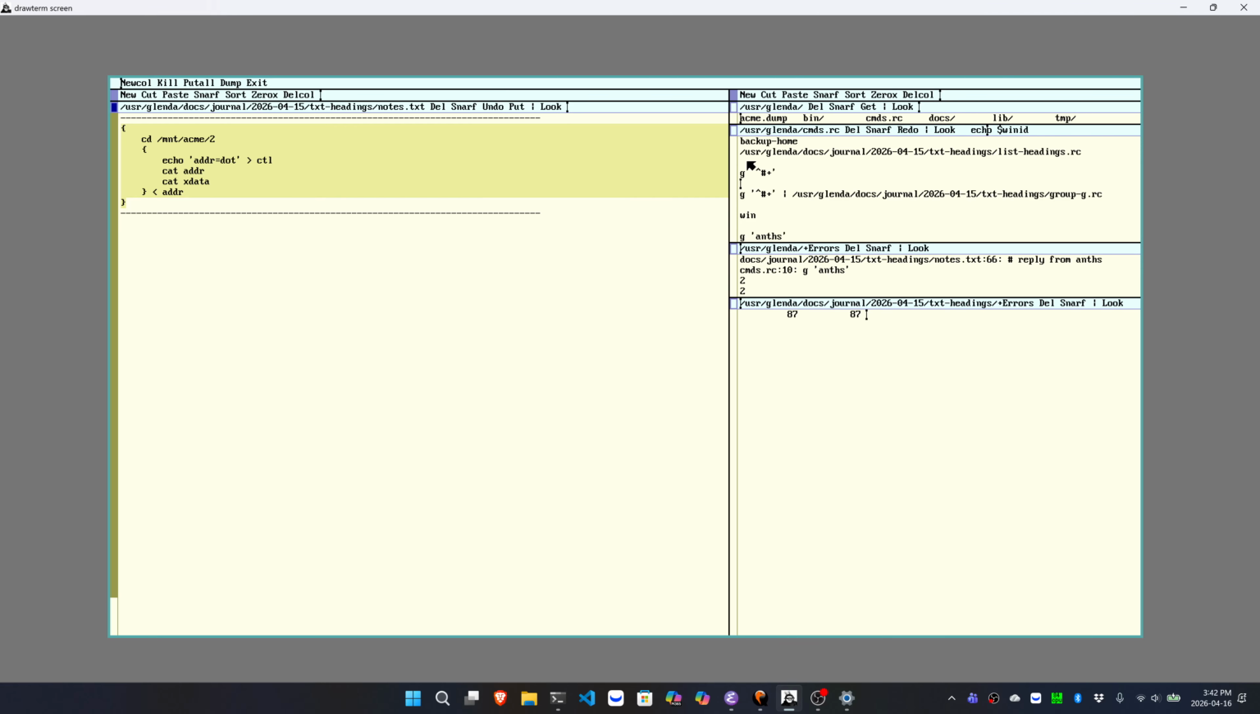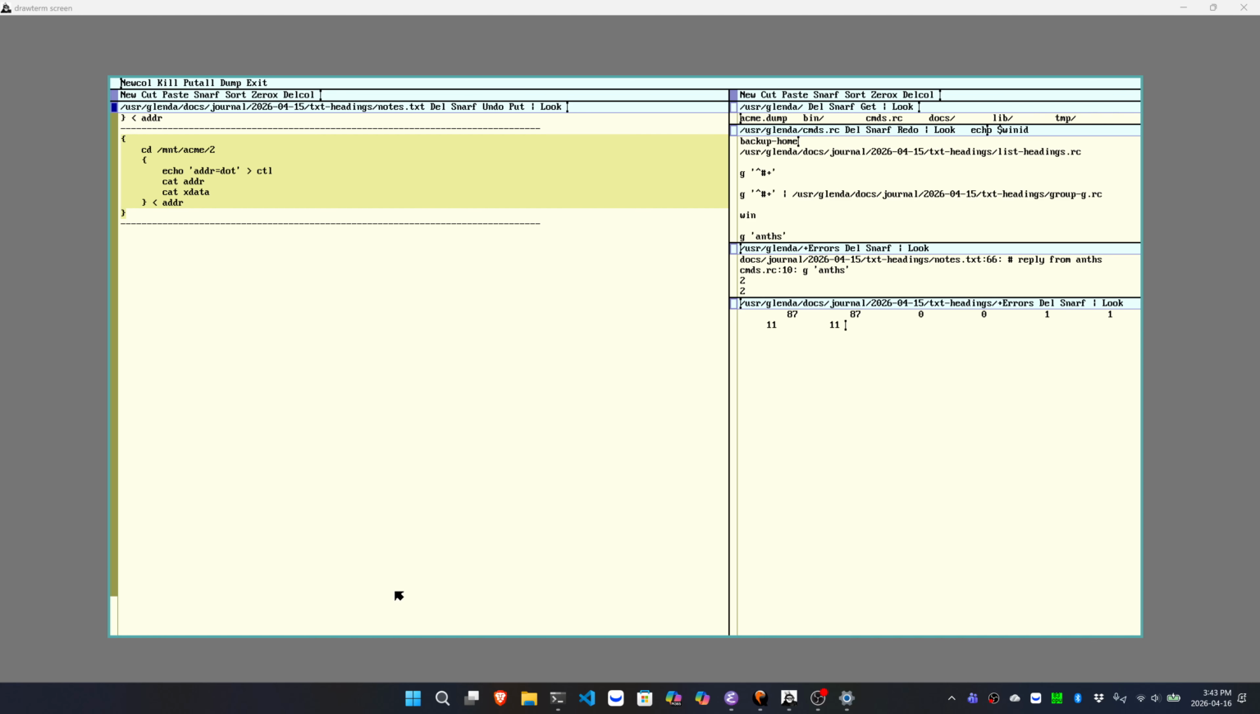Let's try again. Let me move it to the very beginning of the file and middle click here. All right, we get 0, 0. Let's move it 1 ahead. We get 1, 1. End of the line, etc. So this is actually a really nice code snippet.